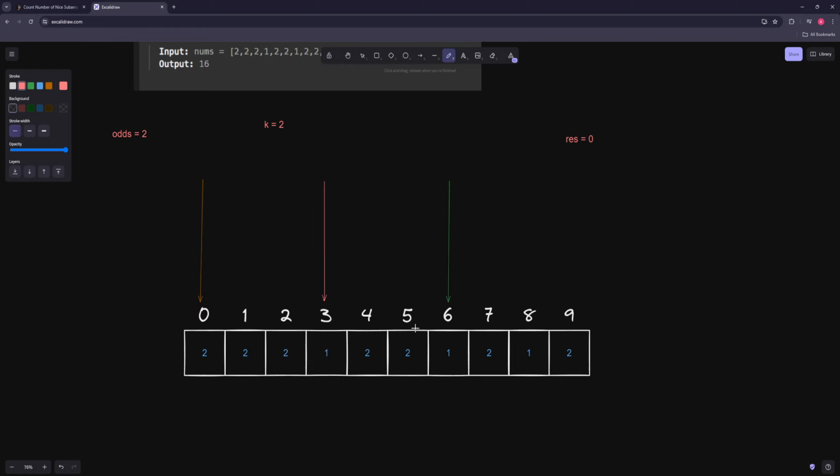how many arrays can we make with this being the end? Well, it's just going to be this index minus this index plus 1, right? Because if you just count subarrays from here to here, this is valid, this is valid, this is valid, this is valid, 4 of them.